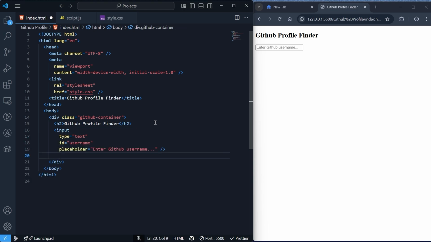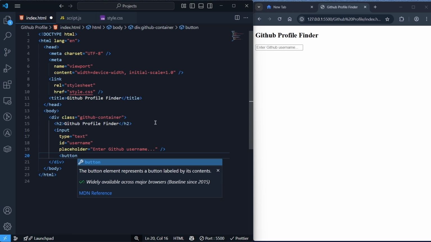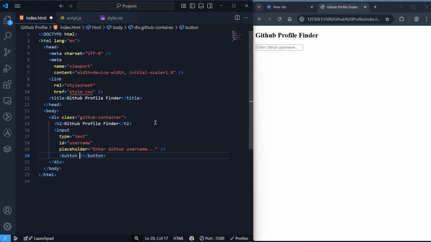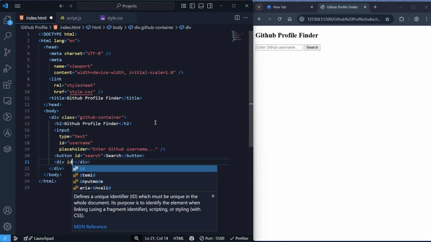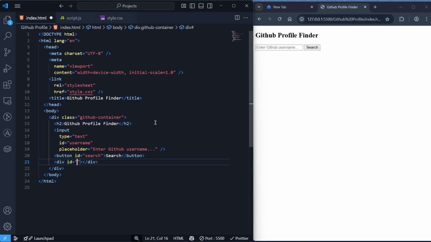Now let's add a button. We'll give an ID to it, search. Okay, search. We have already seen how you fetch an API in our previous video, so we are going to use the same thing. And let's make a div where we will inject all the details from JavaScript. Okay, div, ID equals profile. Okay, let's keep it there and let's style it.